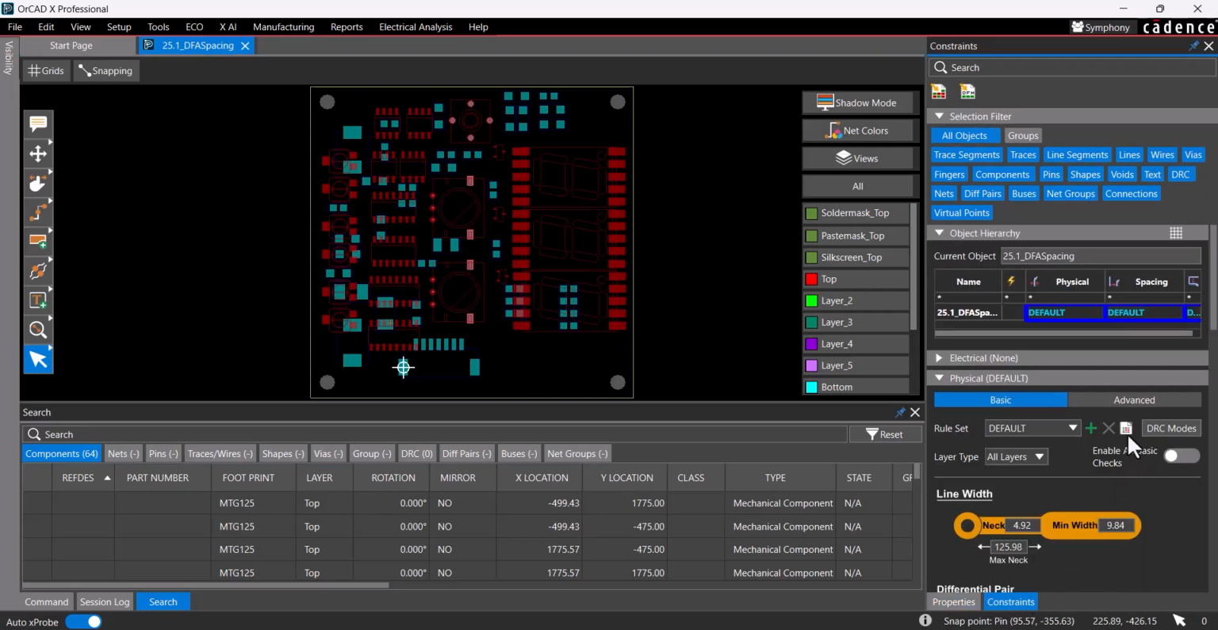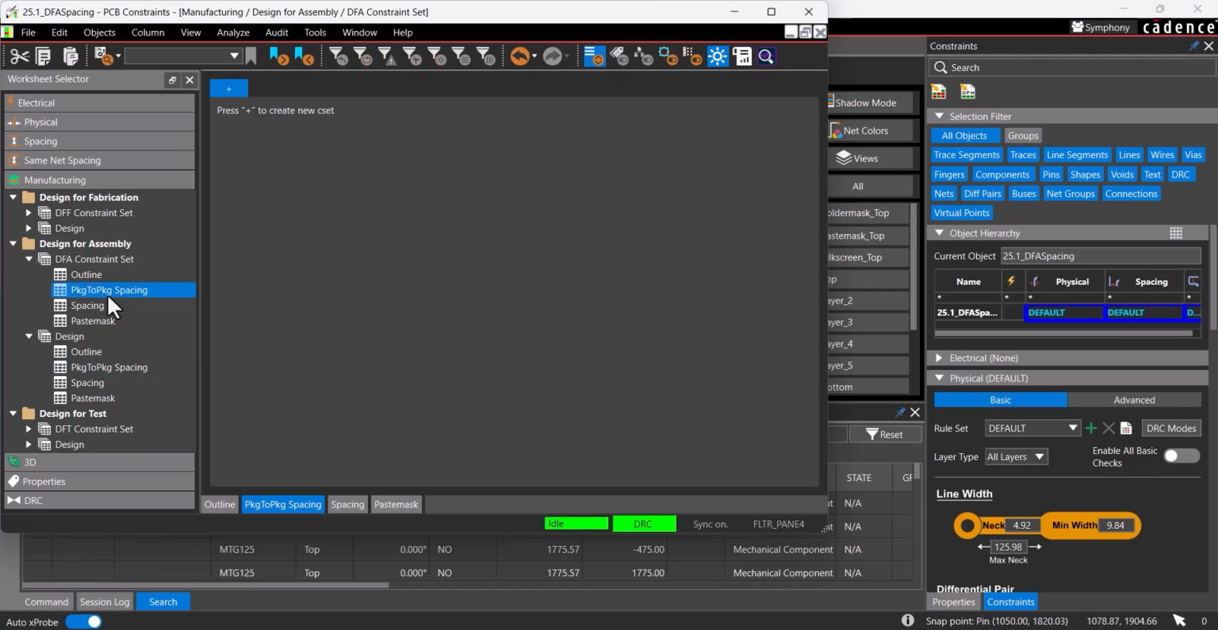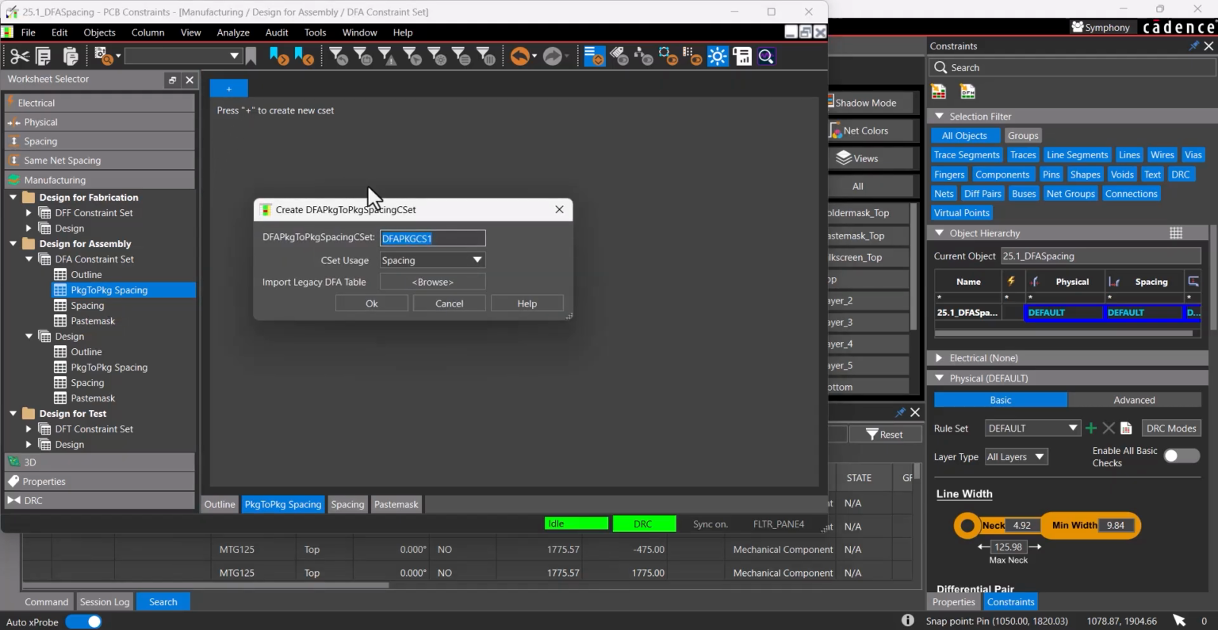Select the Constraint Manager icon from the Constraints panel, or select Electrical Analysis Constraint Manager from the menu. Select the Manufacturing worksheet. Expand Design for Assembly, DFA Constraint Set, and select Package-to-Package Spacing. Select the plus sign to create a new package-to-package spacing constraint set. A constraint set can contain multiple rules for easy assignment and reuse. Name the constraint set Package-to-Package and click OK.